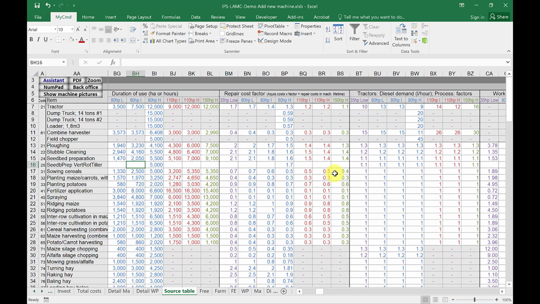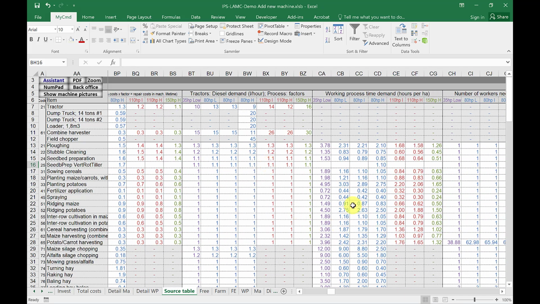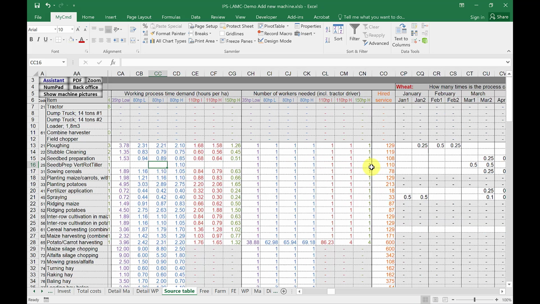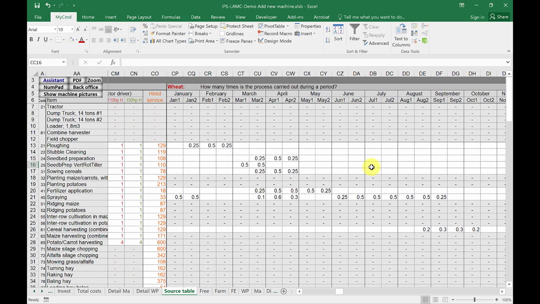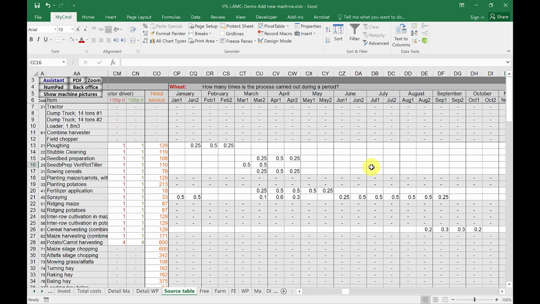Then next section, repair cost factors. That could be the same, maybe a little bit more. Then diesel demand we left in already, so we can leave it as it is. Then the working process time demand could be maybe a bit more than for the high package. Number of drivers is the same, and then we are back at our calendar, but the calendar is true for every package. So after this we continue on the machines sheet MA.